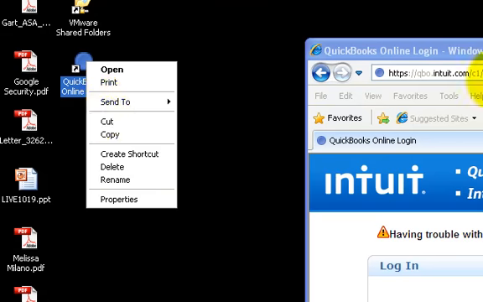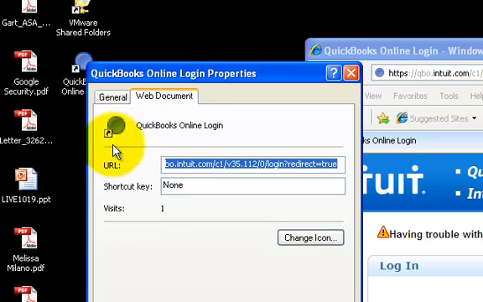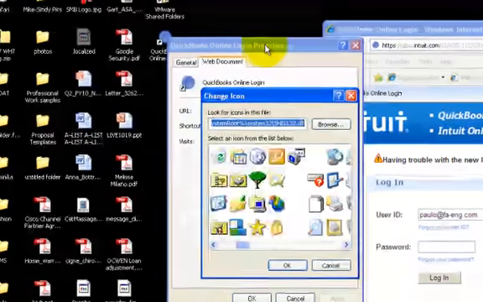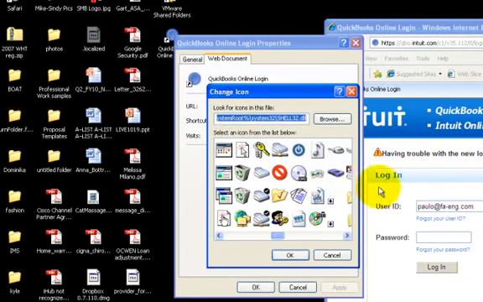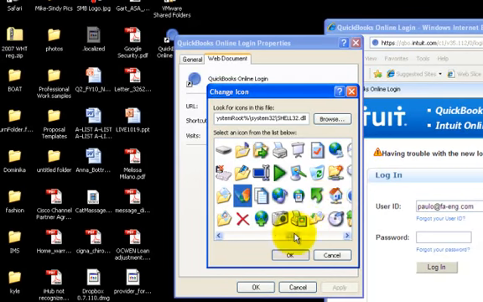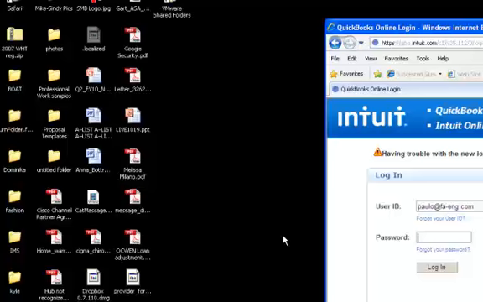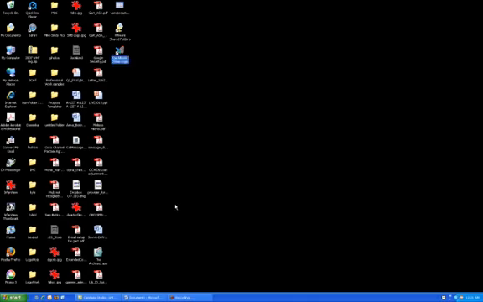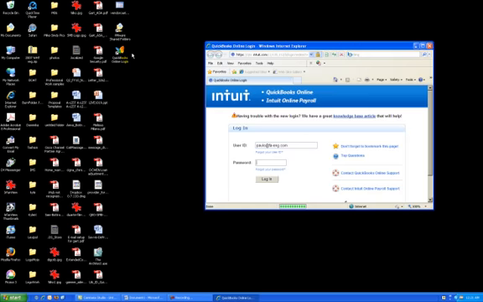I'm going to right click on it and hit its properties. Now once I do that, I have a change icon button. I can do that, and I'm going to scroll all the way over, and I'm going to choose the little rainbow butterfly, I think. There it is, and I'm going to hit OK, and then OK again. That creates the icon, sort of like an application icon on our desktop. I'm going to go ahead and close Internet Explorer just to show you that when I double click on the icon, it will go ahead and open Internet Explorer for me automatically and go to the correct page.